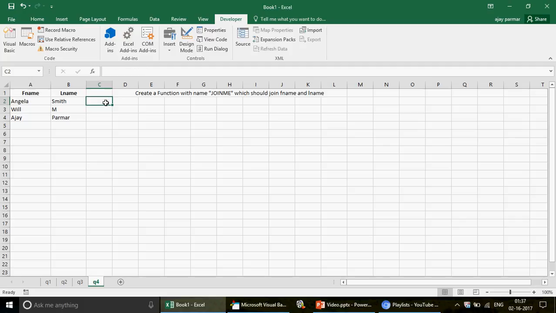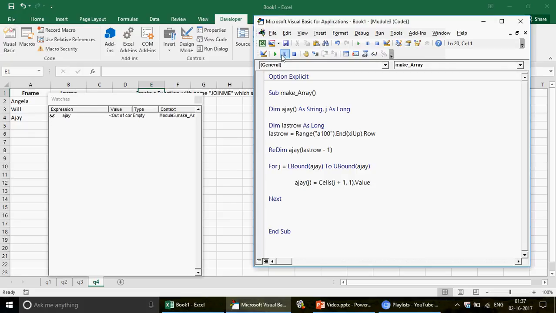You can do that very easily in Excel. You can simply use the & operator. I know that, right? But this is in VBA. In VBA also you can use a function. I think there is a Join function. But anyways, we're not going to do that because your question said you got to make a function named JoinMe. So let's go to the Visual Basic and I'm going to insert this module.